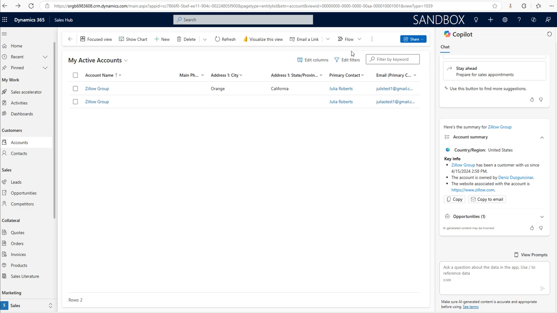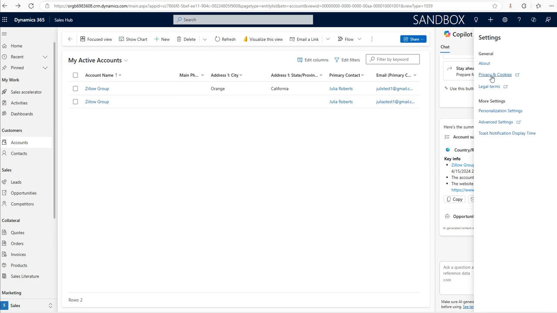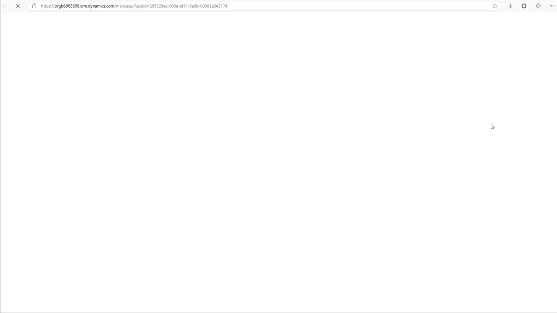One way is the old way. I'm going to quickly show it, and then I will elaborate on the second method. The first method is you can click in here. Once you log into your environment, you can click this gear icon and you can click Advanced Settings.